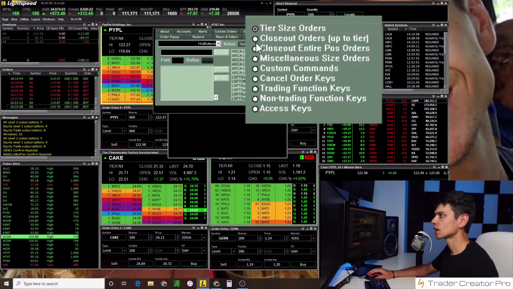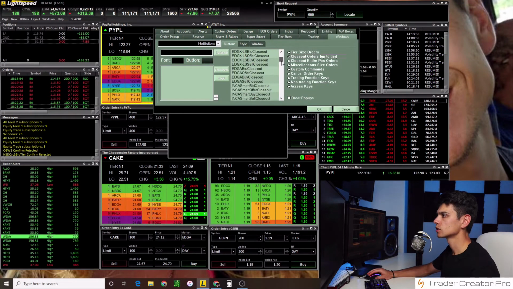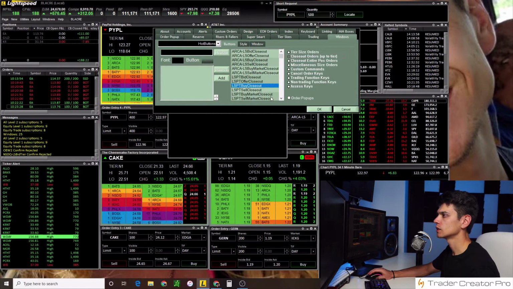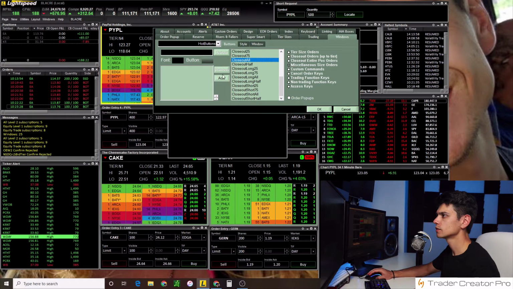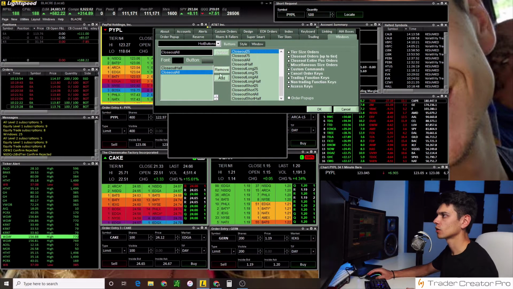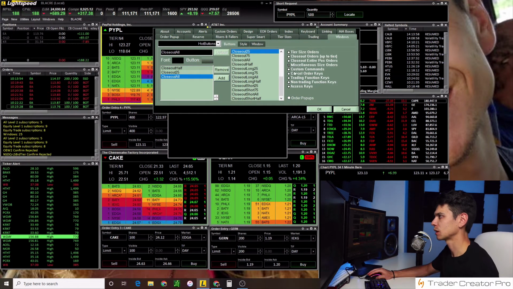I can have tier size orders, closeout orders. Let's say that I want to have a full closeout on an LSPT buy closeout. I could just hit add and it will add it here. Miscellaneous sizes. I like to do a closeout all, maybe a closeout half, so then I can just get out or just close out some of it. How about a closeout 25? So I can choose how much I want to close out of my position.